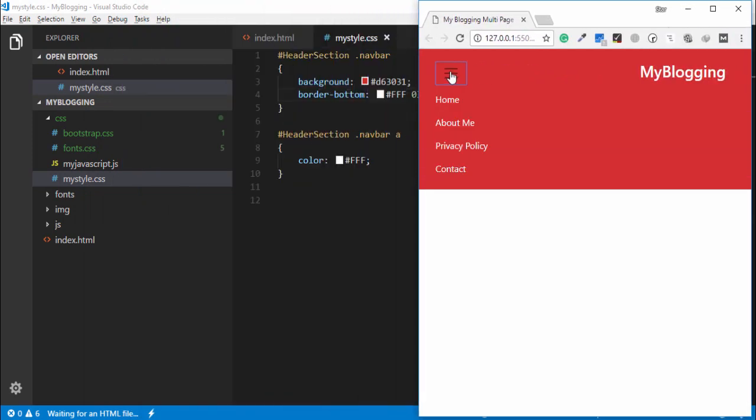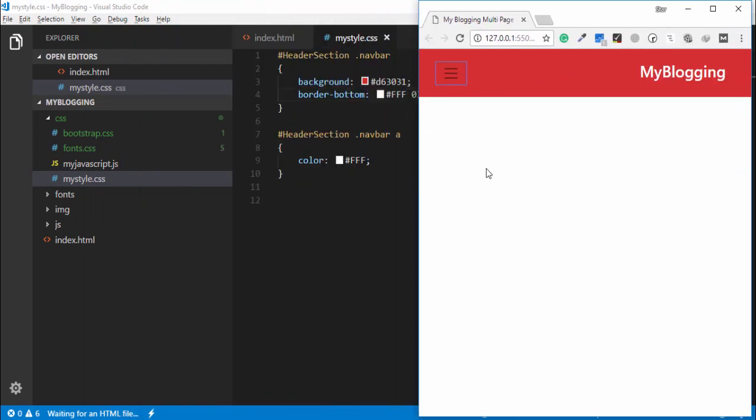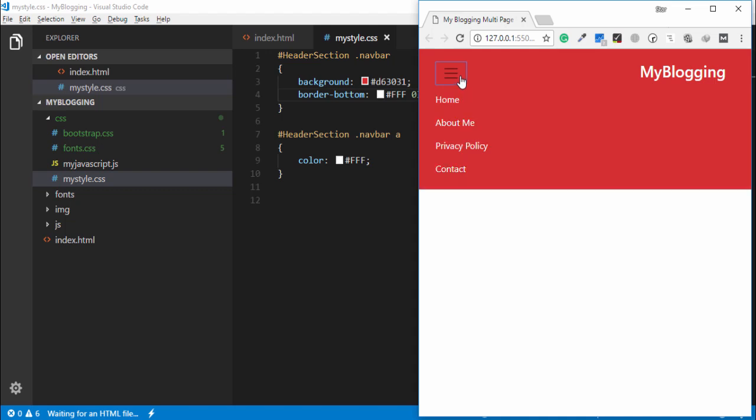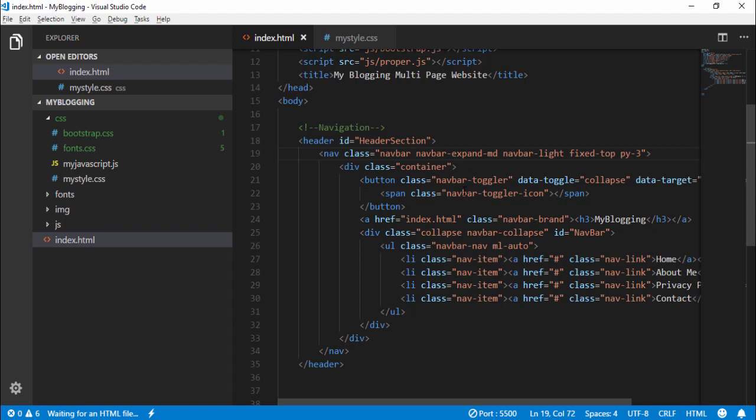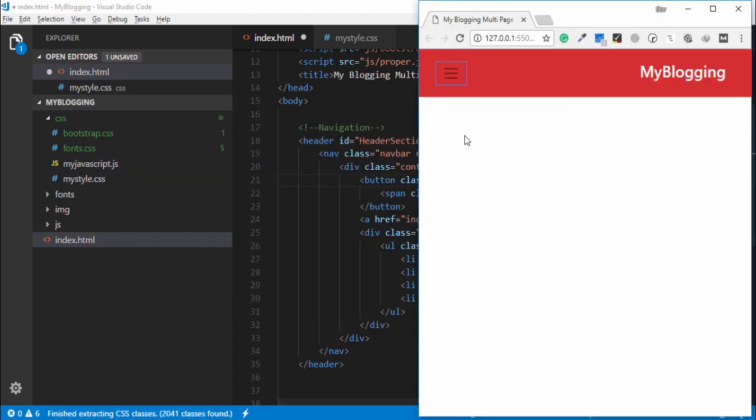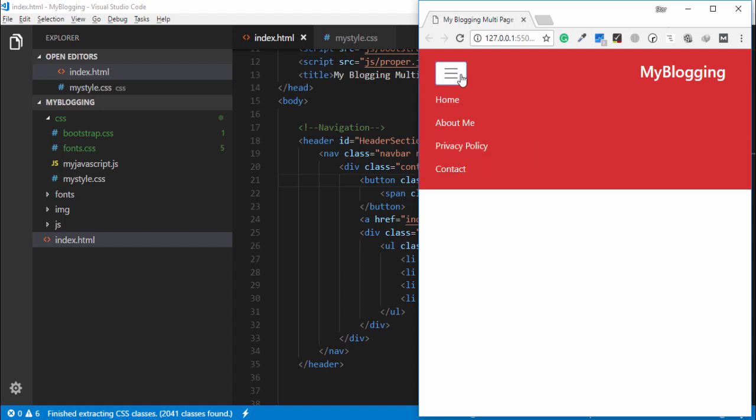Okay, but one more thing we need to do is I want to change the button color. Okay, where is the button? Okay, I write bg-white. So okay, that's great.